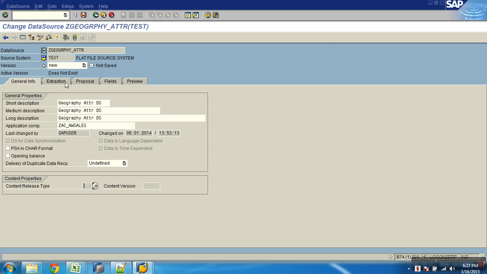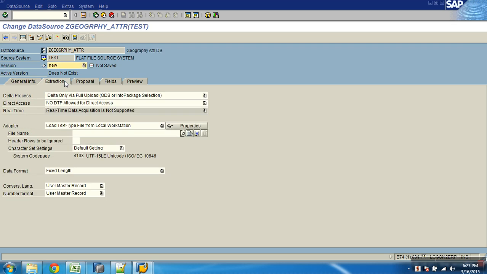Okay, then what is this tab? Extraction. So in the extraction tab we are going to define exactly the source from where the data has to be extracted. Don't worry about all this now. Then what is the option here? Adapter. Since your source system is flat file, these adapter properties change based on the type of source. Since it is flat file, it asks you for these adapters.